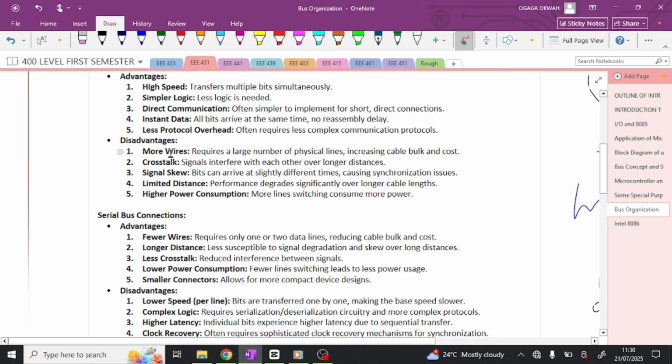So you need more wires, and there may be crosstalk, meaning signals interfere with each other. Then limited distance, meaning performance degrades significantly over longer cable lengths. Then higher power consumption. Of course, more lines switching consume more power.